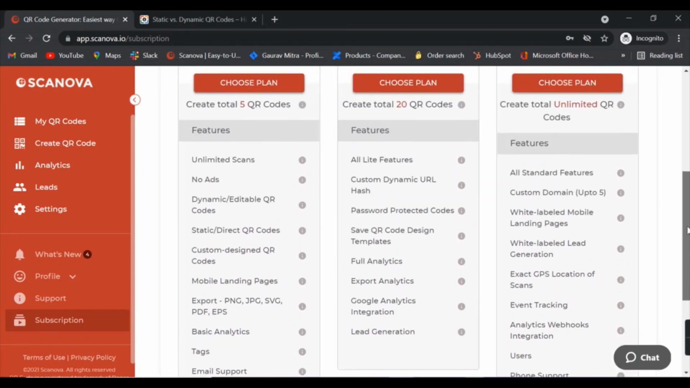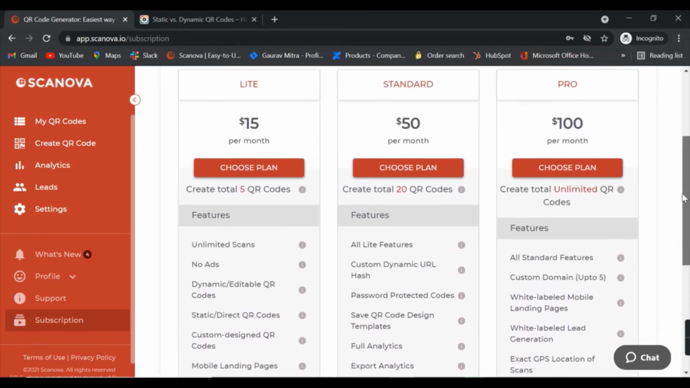We also have the standard plan, which costs $50 a month or $420 a year. It has all the Lite features. The main features in this plan are that you can create up to 20 QR codes, and it offers lead generation and Google Analytics integration.